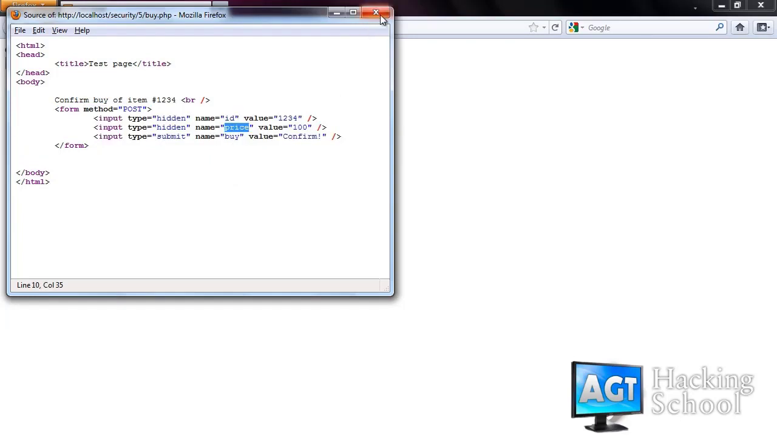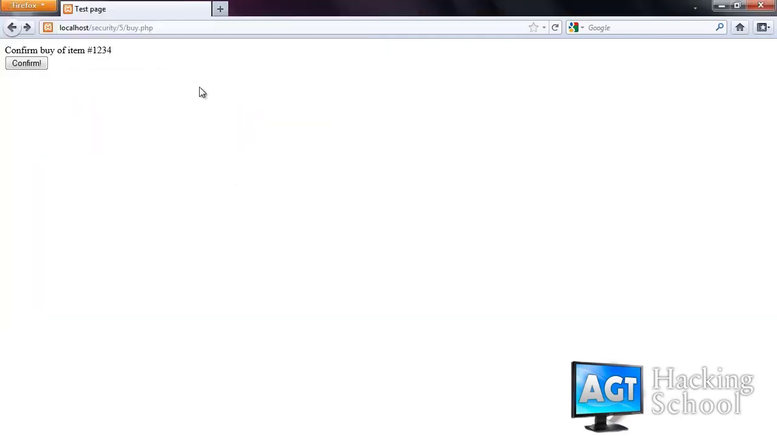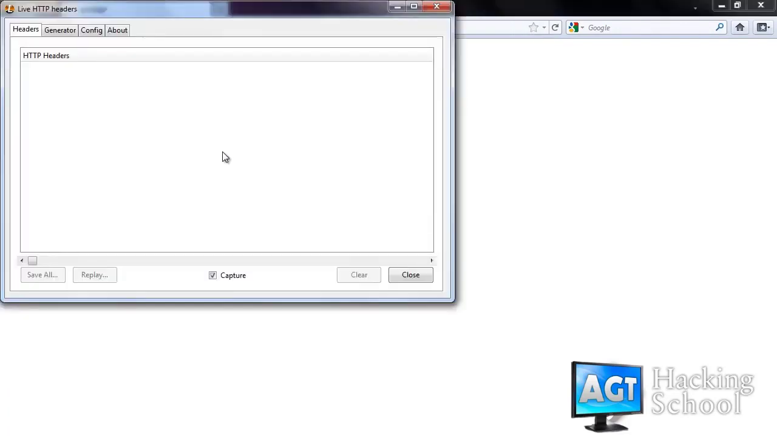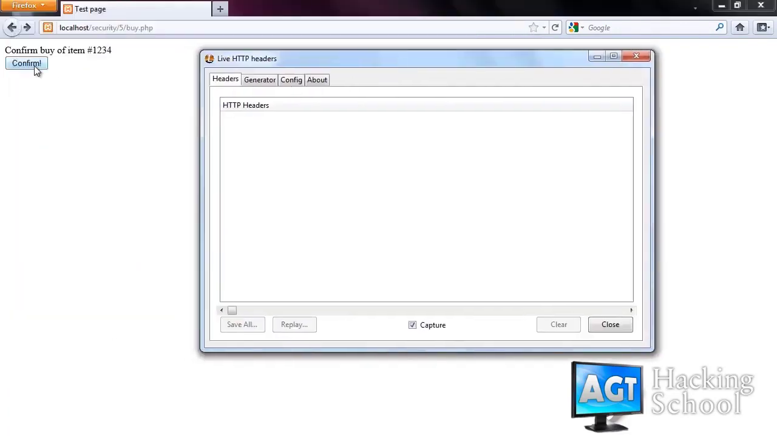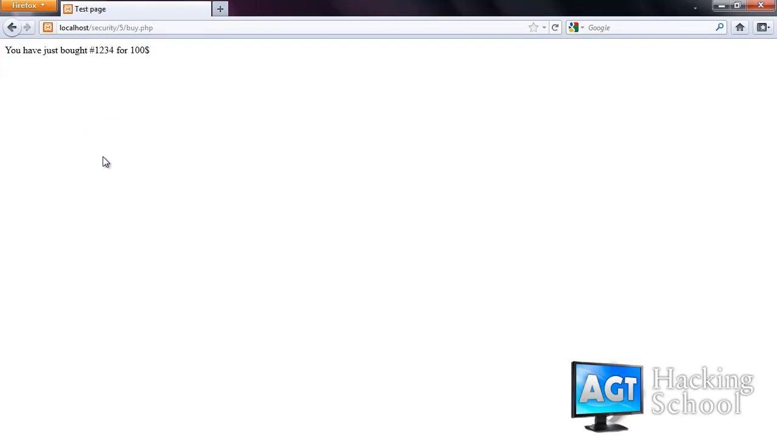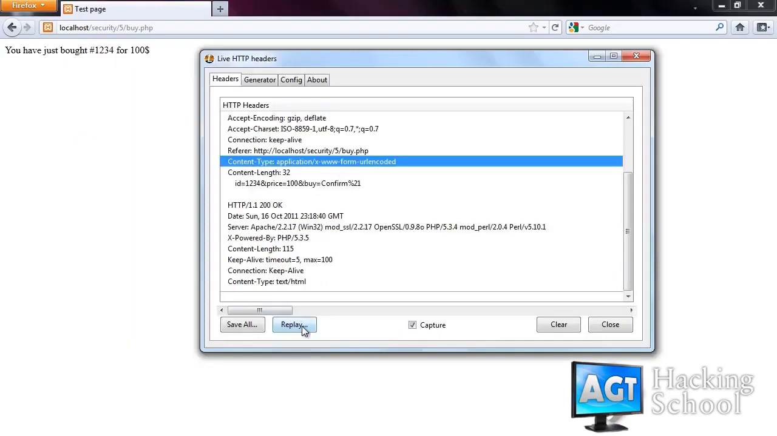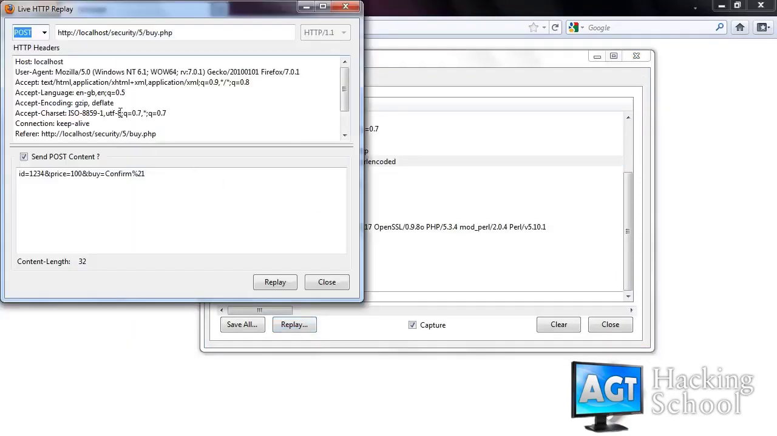For this purpose, we'll use the Live HTTP Headers add-on. First, we need to intercept an HTTP request to the service and use the replay function to change the query and alter the values of the referred parameters. You can see here the content of the form referred by POST along with the price field. Let's try to change the value.